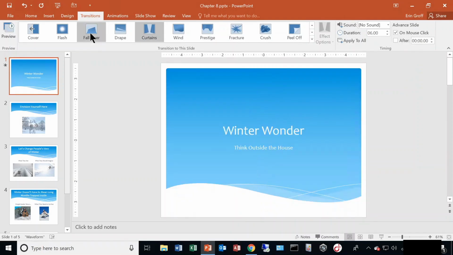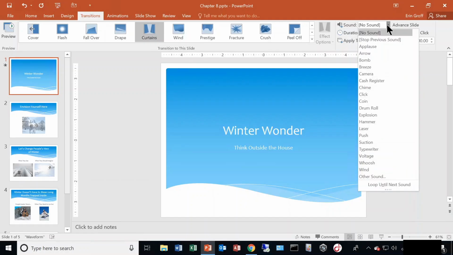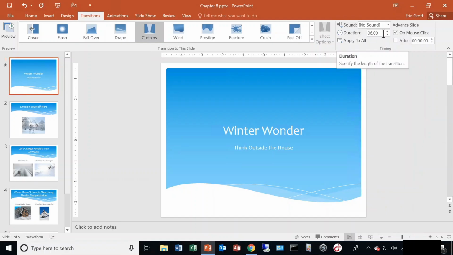Just like our animations, some of our transitions will have different effect options, where you can change the direction that the transition is coming from, sometimes the shape of it, things of that nature, which I'll show you an example in just a second. But to the right of my transition to this slide, we have our timing group. You have options. You can play a sound with your transition. You have different options here if you want to try those out. So those sounds will play with the transition.